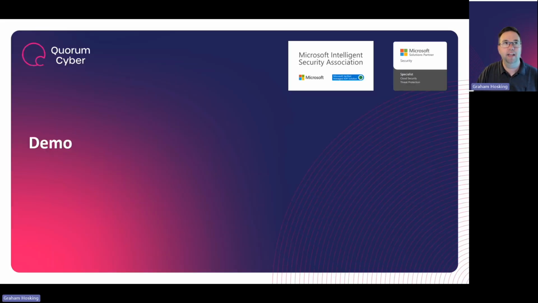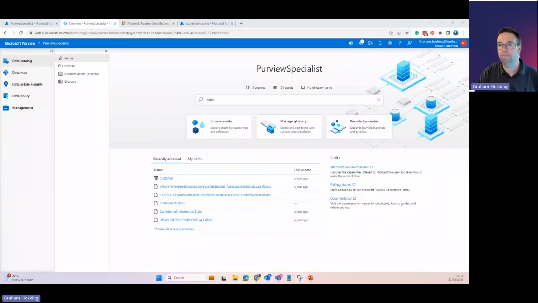Okay, let's jump into a bit of a demo. So let me just switch screens here for a moment. Okay, so we're over here in the Azure portal, so this is where the data governance tool lives.